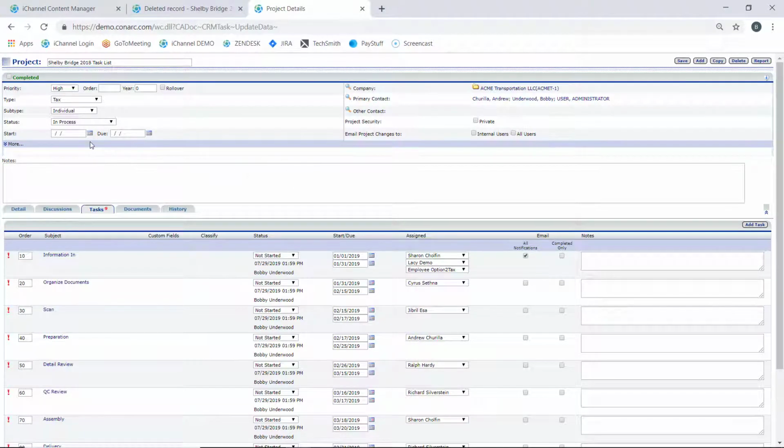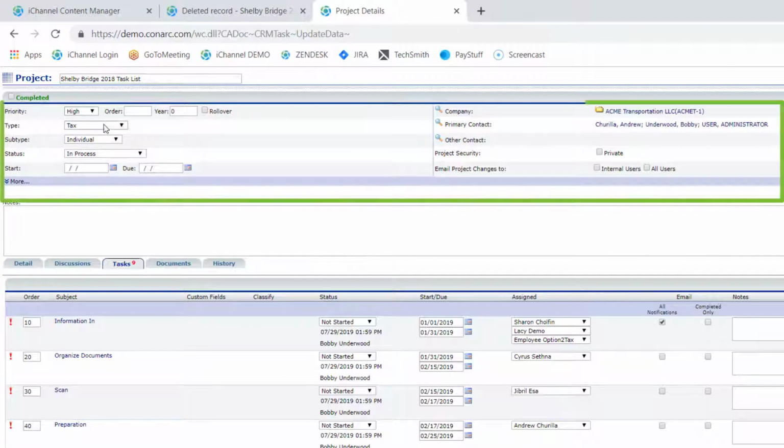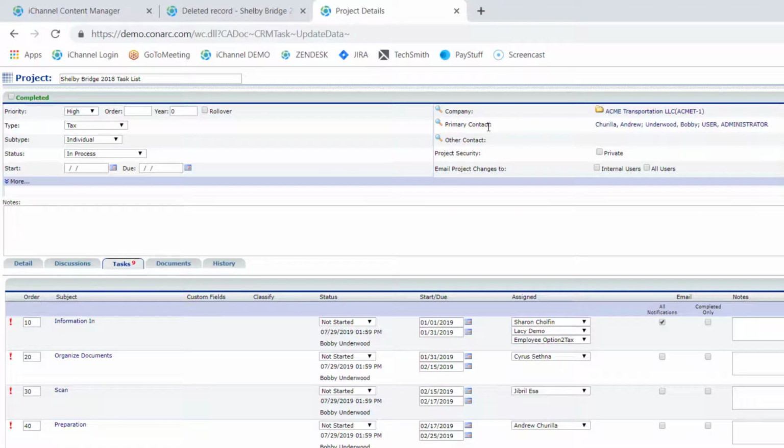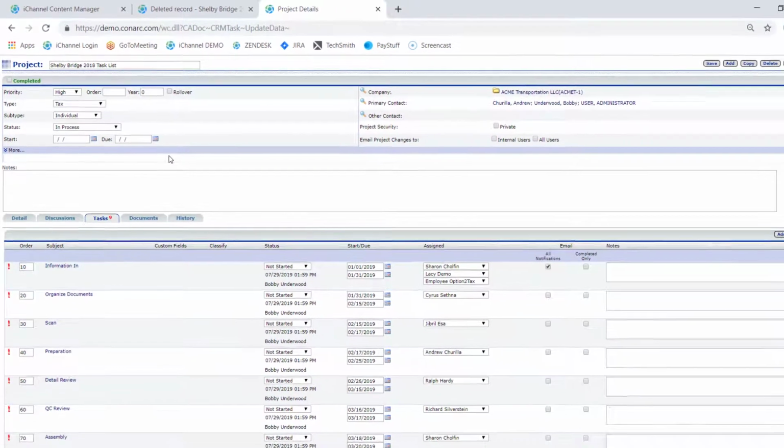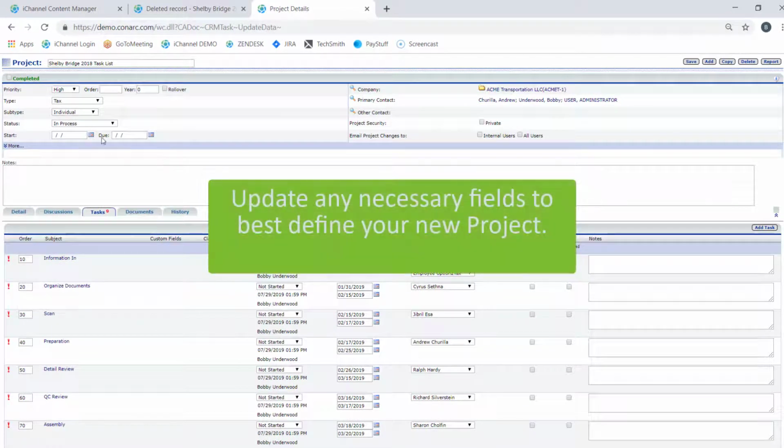As you can see here, it's already assigned my priority, my type, my subtype, my status. It's already assigned a company, primary contact, and so forth. The reason those are pre-populated is that a template was originally created with this information. That doesn't mean that you can't update it, and most likely you will need to update this information. So determine which information needs to be updated and begin to make those changes.